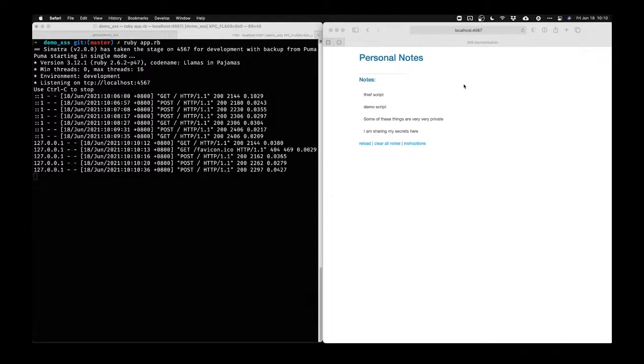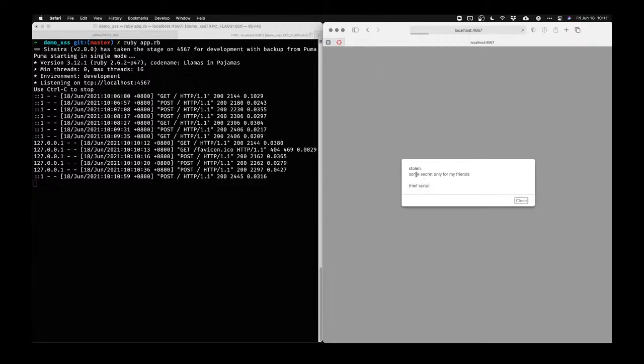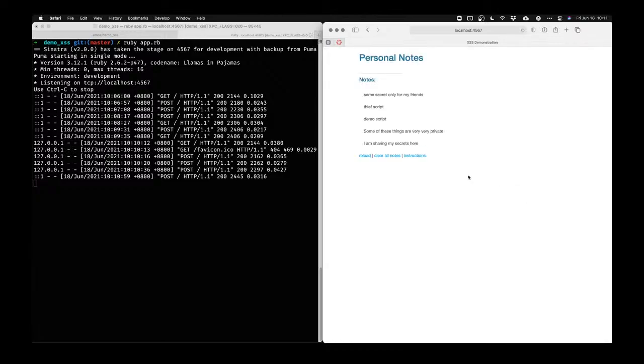All right, so this should also work on Safari. So if I type some secret only for my friends, the thief script should be able to steal this now. So these are all examples of cross-site scripting attacks. I'm able to run scripts on any browser that is showing this content.